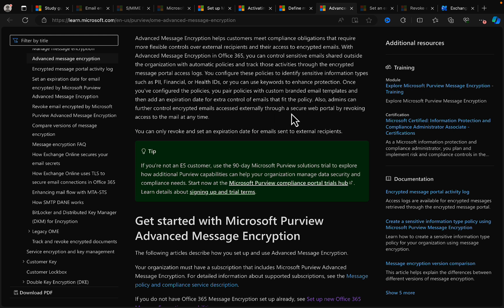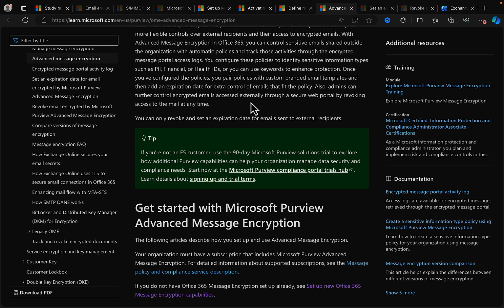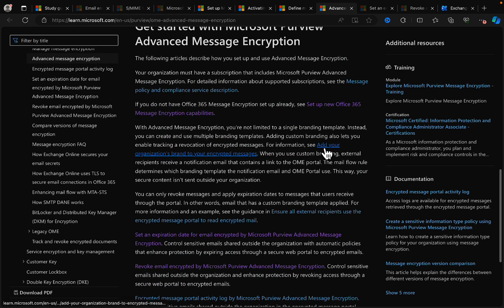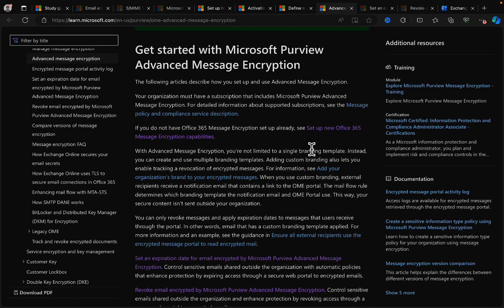So we've actually already seen that. We've got that expiration date there for those policies. So that is actually an advanced feature, it would seem. Also, admins can further control encrypted emails accessed externally through a secure web portal by revoking access to the email at any time. So there's some tips here on how to get started.